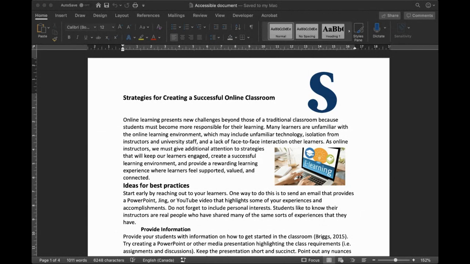So this is, of course, part of universal design as well. But universal design is, of course, slightly more than this. We are just talking about accessibility.